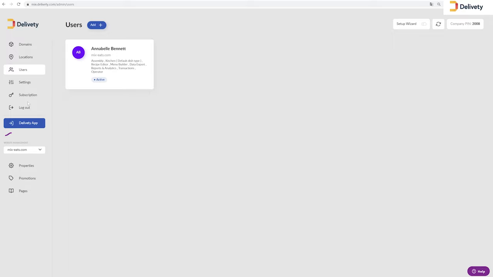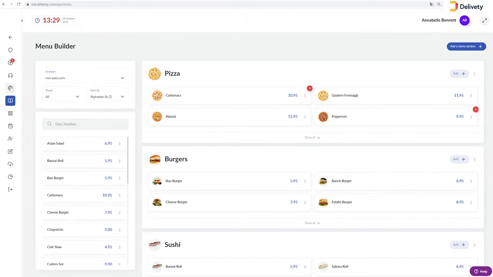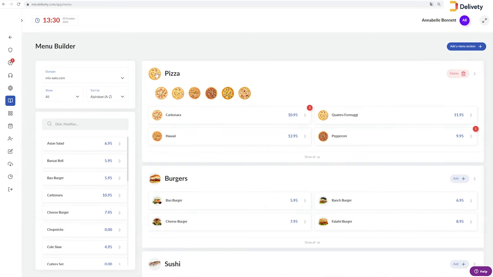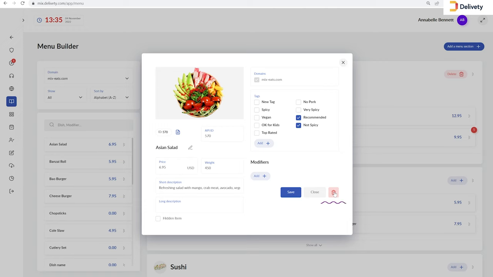Open your Delivety admin panel and click on the Delivety app button. Then select the Menu Builder dashboard from the left panel. Here you will see a set of the default dishes in your menu. You can delete each menu section by clicking on its picture, then on the Delete button. And also delete each dish the same way by selecting them from the left panel.